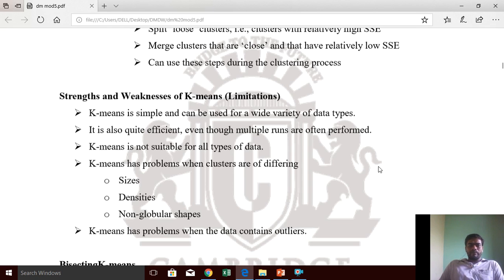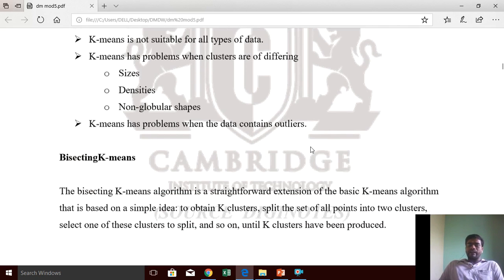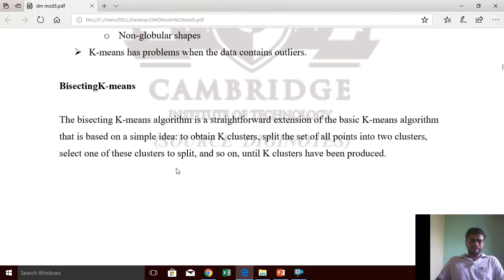K-means has problems when clusters are differing. When we have clusters of different sizes, clusters of different densities, or clusters with different shapes, then k-means has problems when clustering. K-means also has problems when the data contains outliers. So if there are some outlier points, then the k-means algorithm has problems.